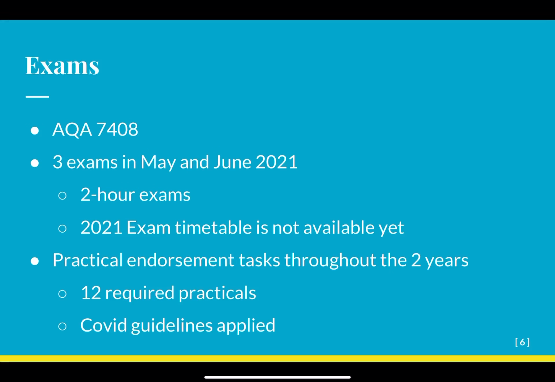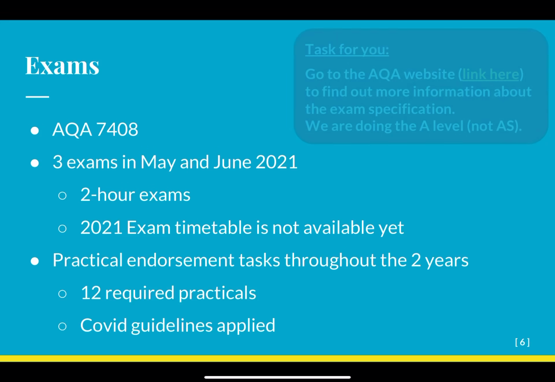There's also another side of this A-level, which is the practical side. Practical meaning the experiments. So there are practical endorsement tasks throughout the 2 years. Altogether you have 12 required practicals to carry out. And we will apply COVID-19 guidelines when we carry out practical sessions, and we will give you a lot more information when the time comes.